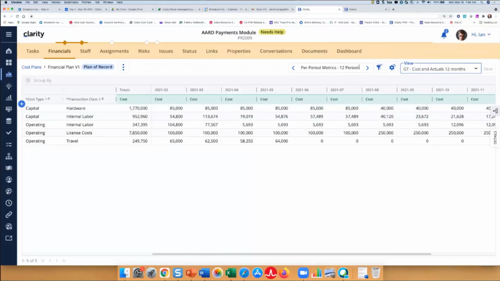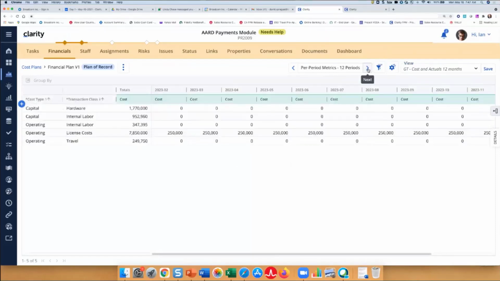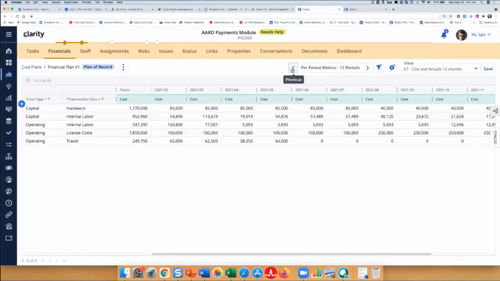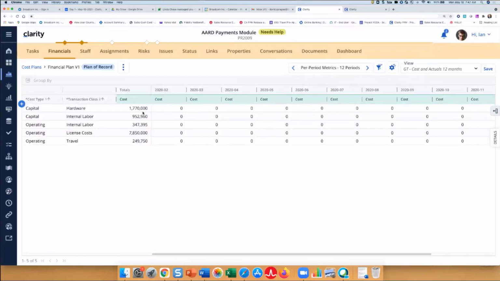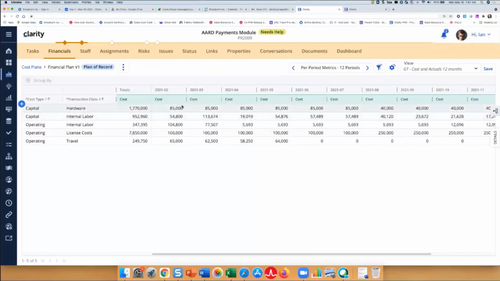I can click from this position, I can click the next button and move through to the next 12 periods, right? So the second year of this cost plan, and my totals values aren't changing, right? I can go forward, a more fuzzy part of the plan, and my totals aren't changing. So I can go back to the beginning where I started. I can even go to the prior set of 12 months. Totals remain the same. Obviously, there's no content here since this cost plan started right here in February of 2021.